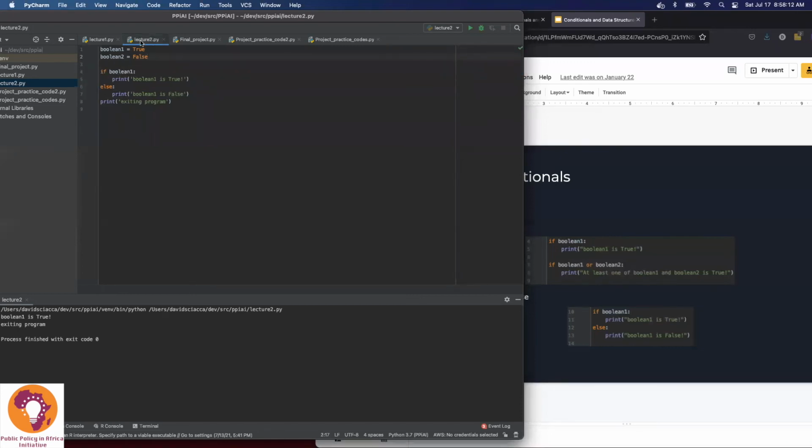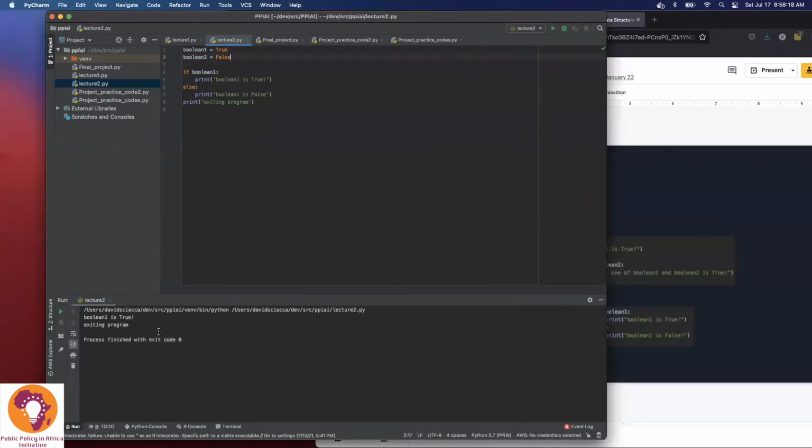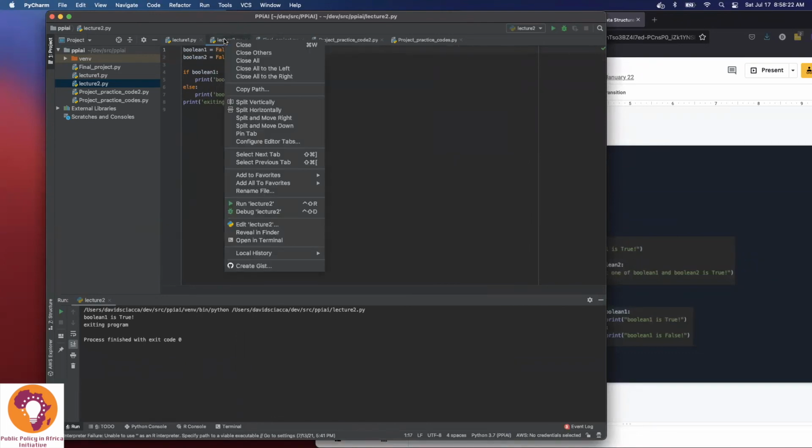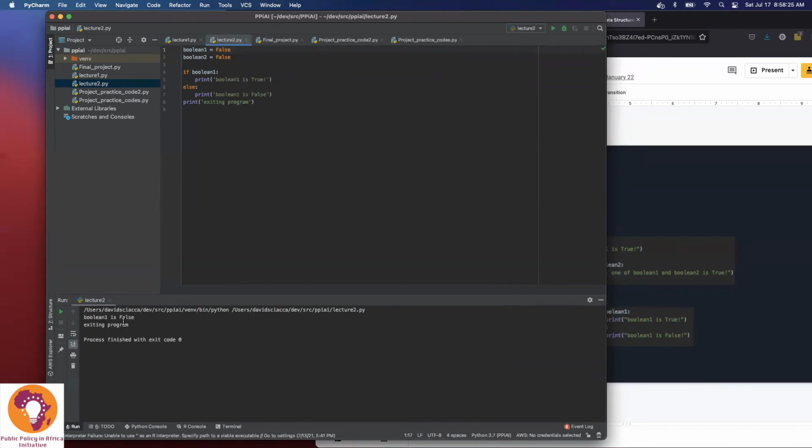Right now Boolean 1 is assigned the value true, so we get Boolean 1 is true, then exiting program. If I change Boolean 1 to false and then run this code, it says Boolean 1 is false because this evaluated false. We don't run line 5, but we do skip to the else because this is our catch-all. If everything above evaluates to false, then we come to the else and it prints Boolean 1 is false. And again, exiting program is being printed out every single time because it's not nested under any of the blocks in the if-else.